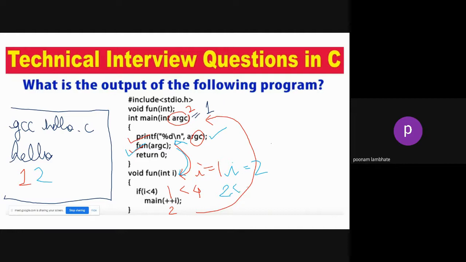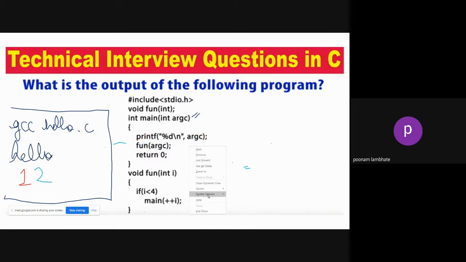Now if i is equal to 2, you will check the condition. 2 less than 4, condition is true. So then what you will do? The value will be ++i. That will be passed to main. So what you are passing to main? You are passing the value 3. So now 3 will get passed to your main.